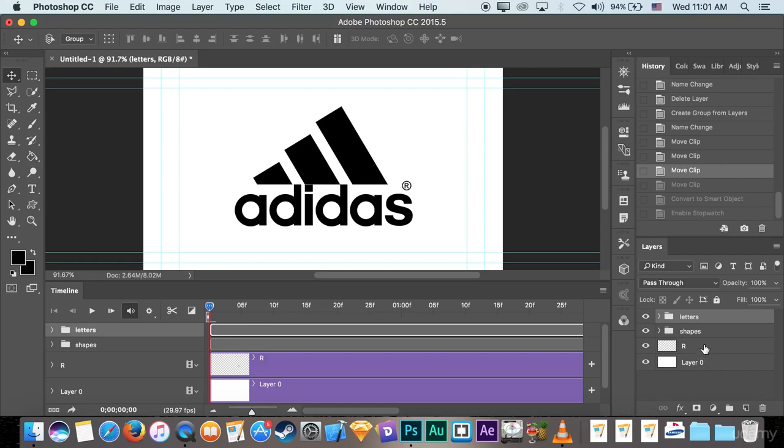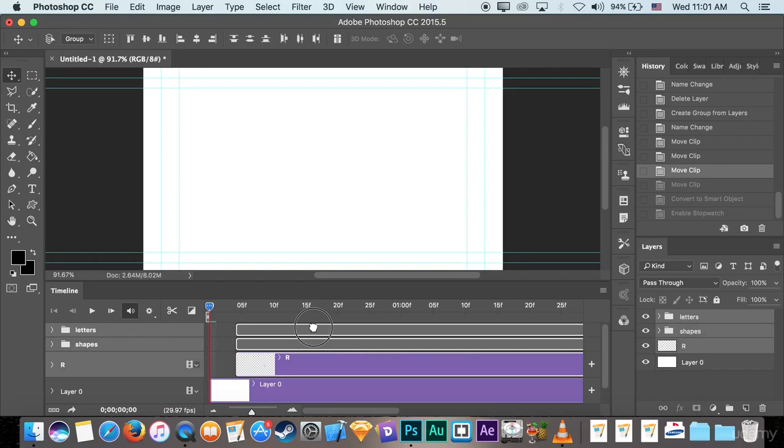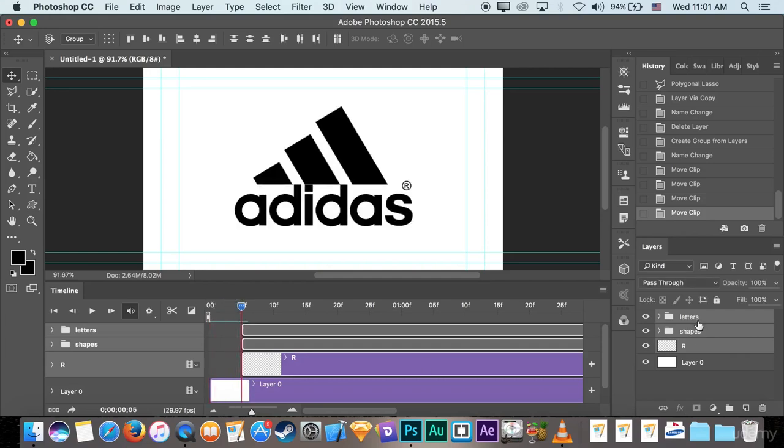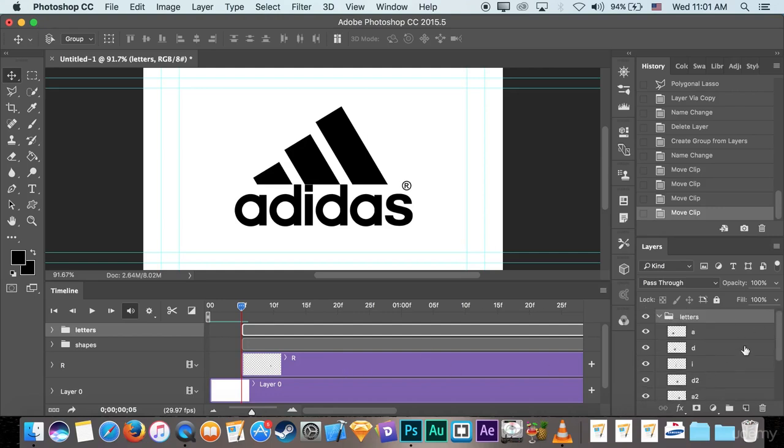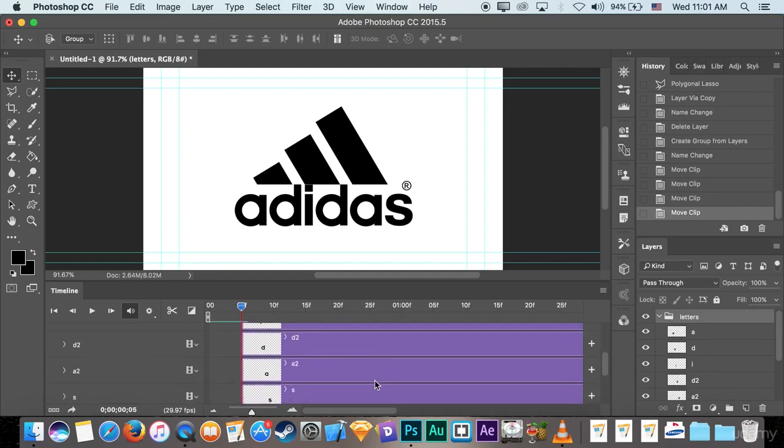So select all these groups and layers, hold shift and select the 3 of them, and drag them to that moment where 5 frame, as you can see here. Okay? Fantastic. Then just select the group of letters, then open the group to see all the letters, and open the group also in the timeline to see all the letters.